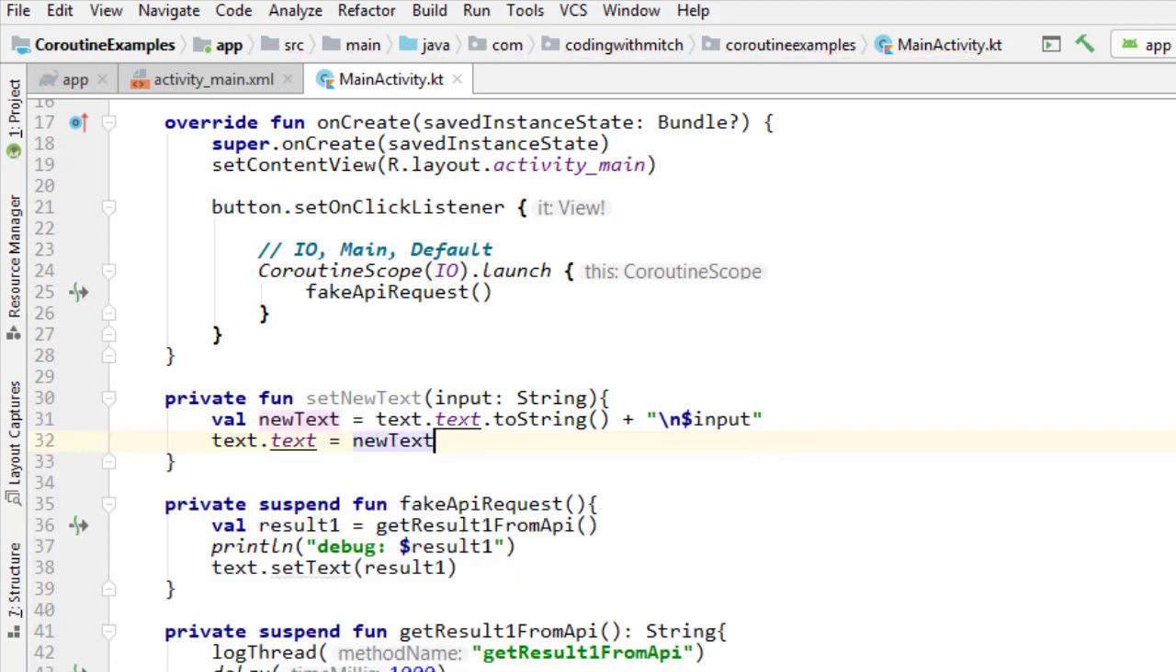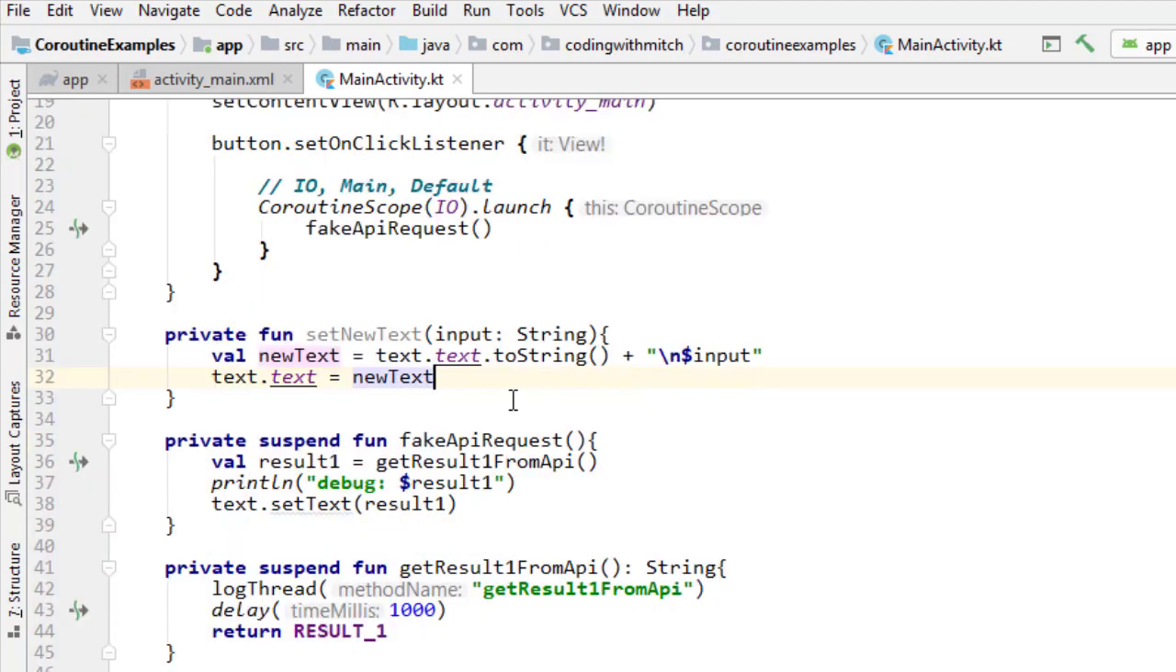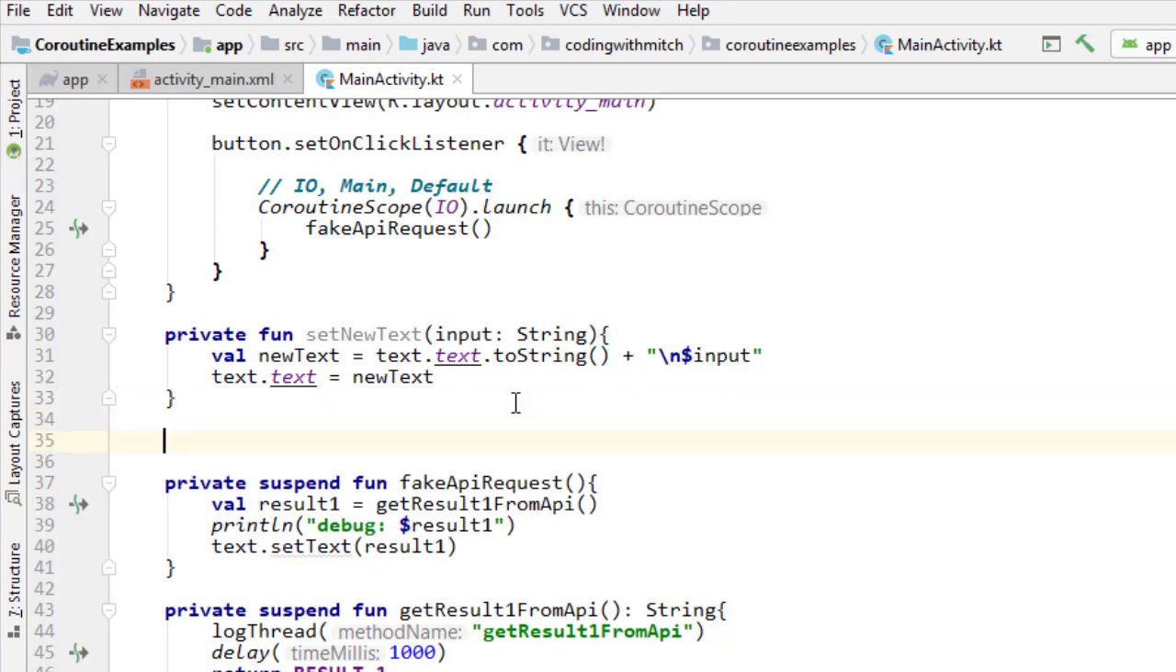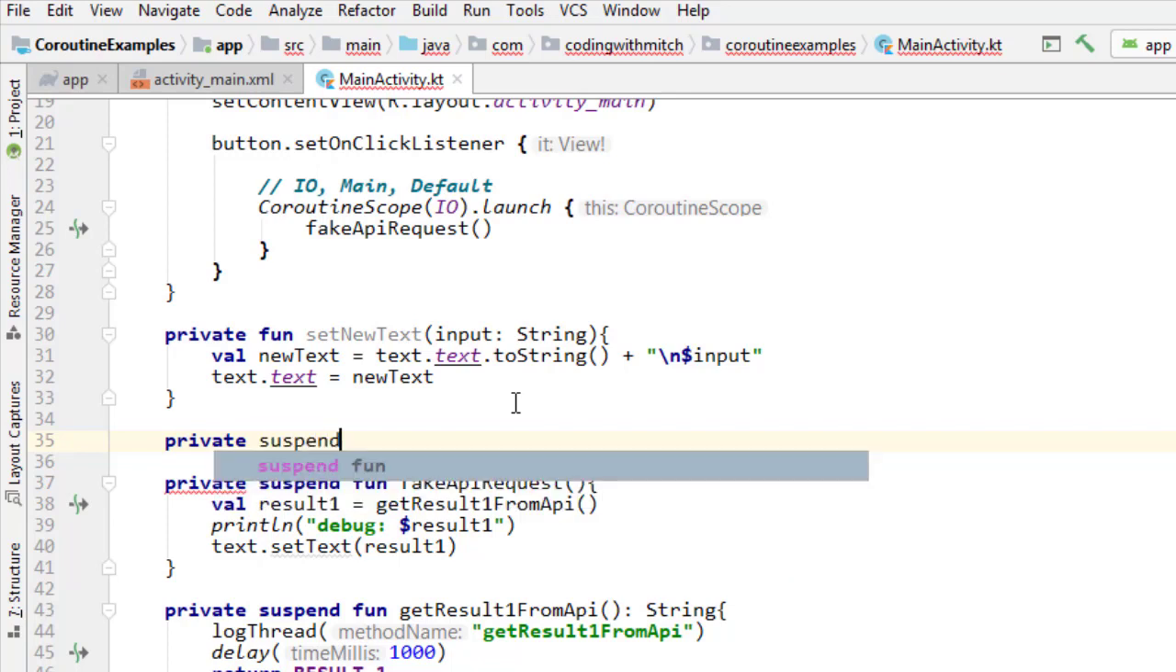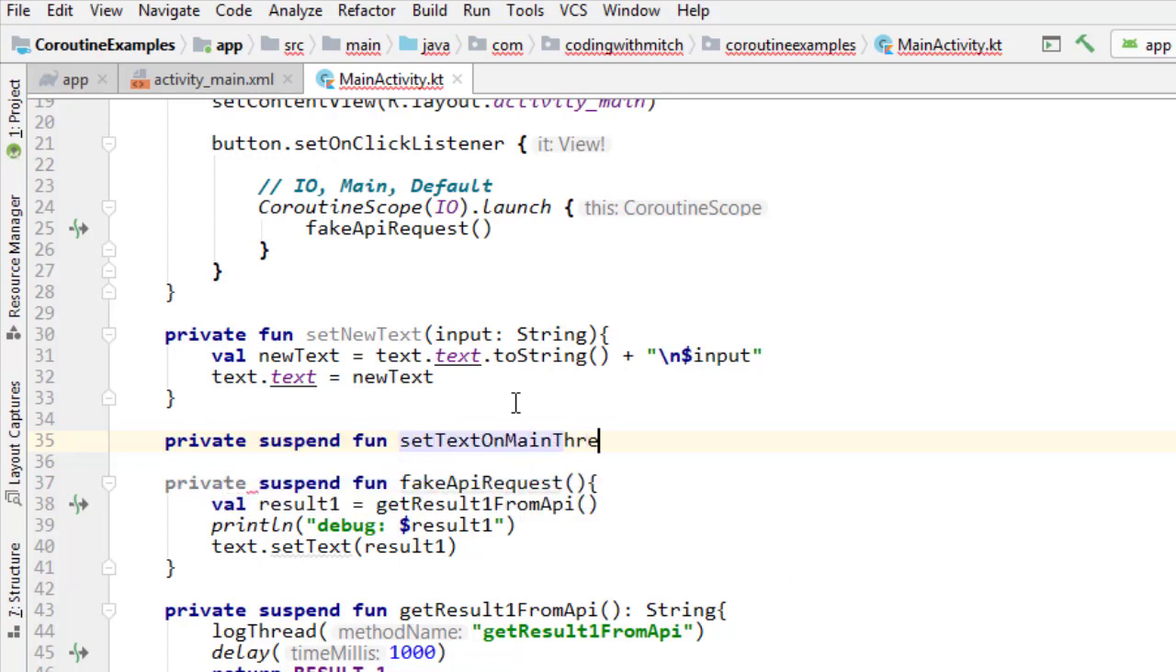There we go. So that will set the new text, but still that's not doing it on the main thread. That's just going to do it on whatever thread it gets called from. So that's still going to crash the app. That doesn't solve our problem. So I'm going to create one more function. It's going to be a suspend function called setTextOnMainThread.